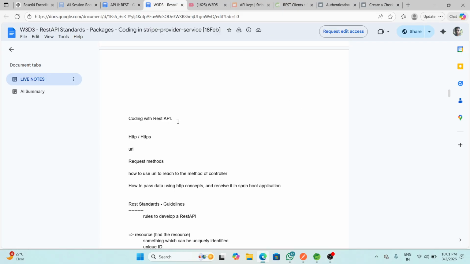So, coding with REST API. What is an API exactly? It is where two systems, software, can communicate with each other using APIs. So that is the API. Let's see some examples of how we will work in this.